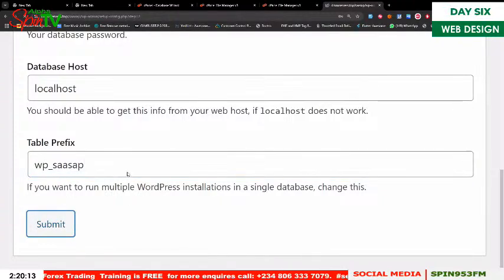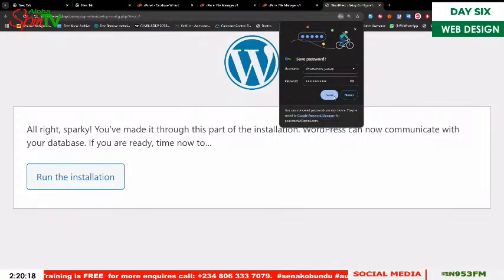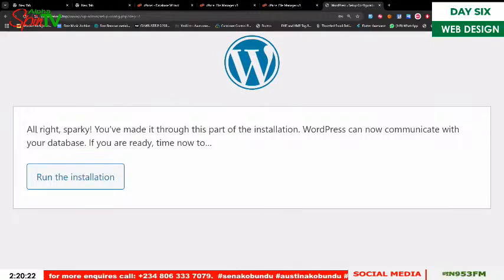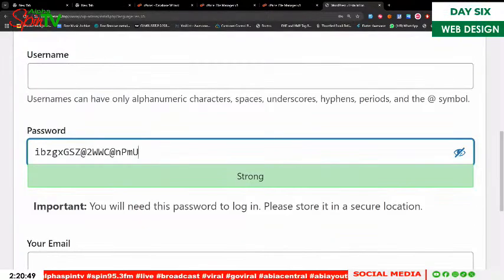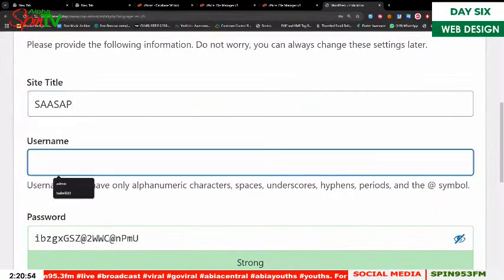Click on submit. Now you can save the password or you can leave it, depending on this administrative password or username is what you use to log in to your WP dashboard. Now let's just use admin.